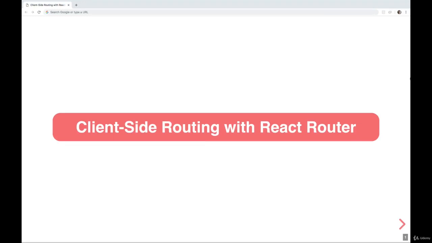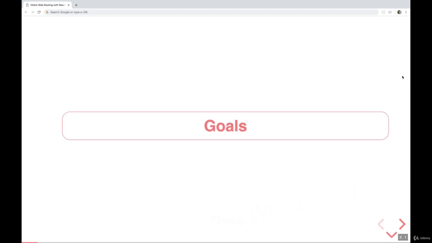All right, welcome back. We have a new section here on a new topic we haven't seen yet called React Router. So there's actually going to be two sections. This is the intro to React Router, and then afterwards we'll have a section on advanced React Router patterns. And along the way, there'll be a bunch of exercises. So first, there's a couple goals.